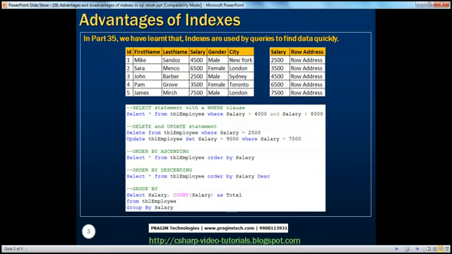So what are the advantages of indexes? In part 35 we learned that indexes are used by queries to find data quickly. If you look at the Employees table here, it has ID, first name, last name, salary, gender, and city columns. The ID column is the primary key, and when we have a primary key constraint on a table, by default it creates a unique clustered index on that column. Since this is a clustered index, the data is arranged in ascending order of the ID column.